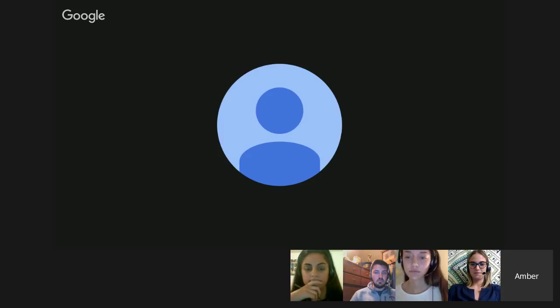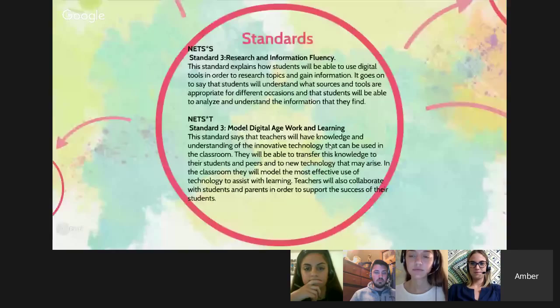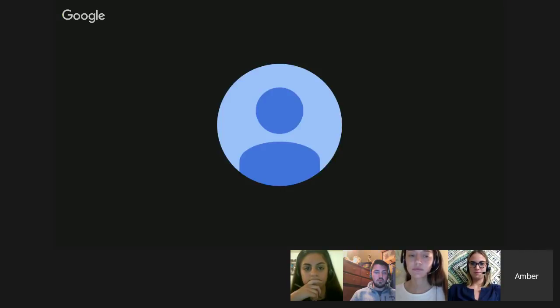For the teacher standard, it says model digital age work and learning. This standard says that teachers will have knowledge and understanding of the innovative technology that can be used in the classroom. They will be able to transfer this knowledge to their students and peers, and to new technology that may arise, and use technology most effectively to assist with learning. Teachers will also collaborate with students and parents in order to support the success of their students.